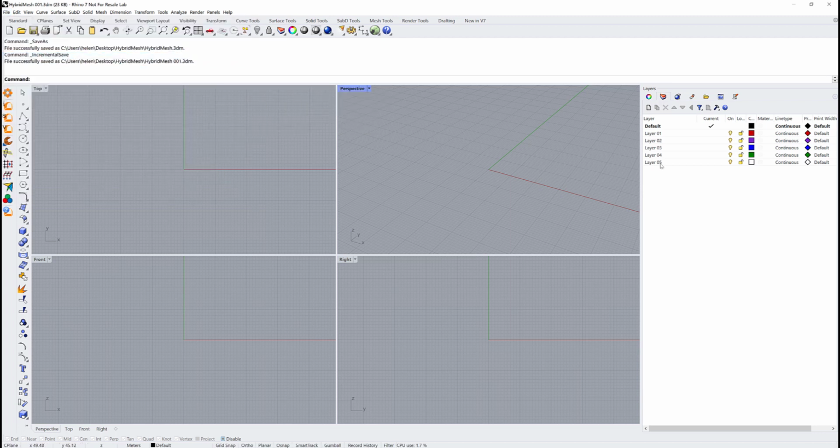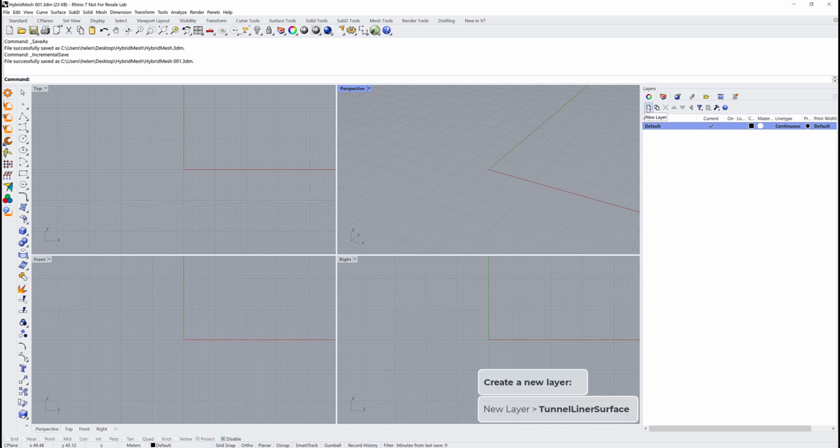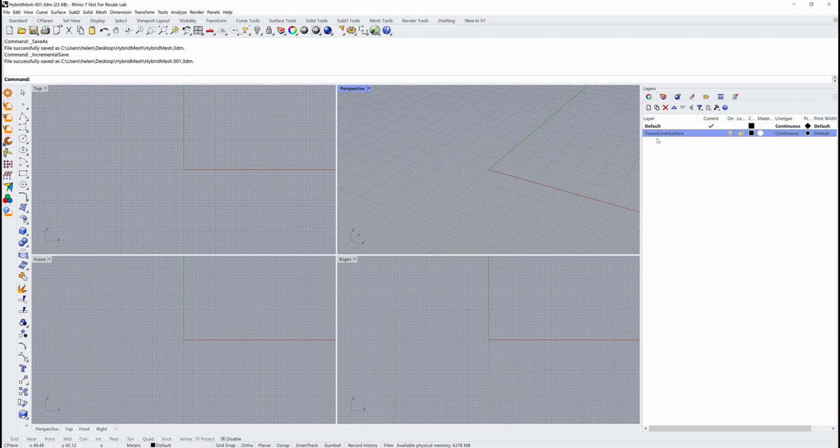Start with the geometry for the tunnel liner. Delete all layers except the default layer. New layers are going to be created as the tutorial proceeds. Create a new layer and name it tunnel liner surface. The tunnel liner will have an inner diameter of 9 meters and a liner thickness of 1 meter.